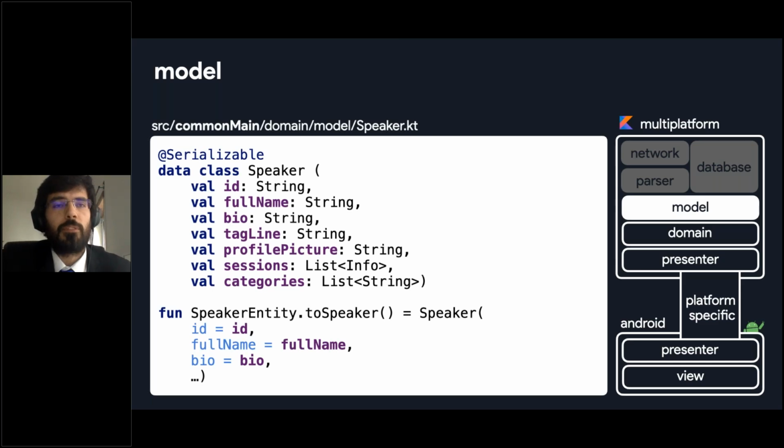We're also going to simplify the speaker object because having a speaker entity has a lot of information that we don't need. So we're just going to create a speaker that has just 6-7 fields that contains all the information that I need to show this information on the UI.